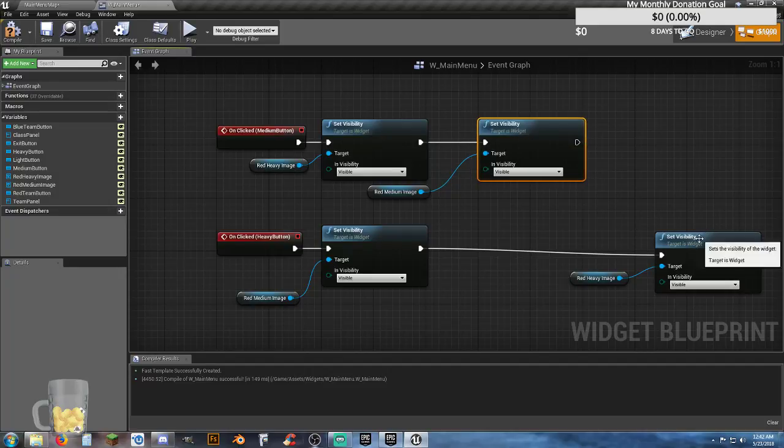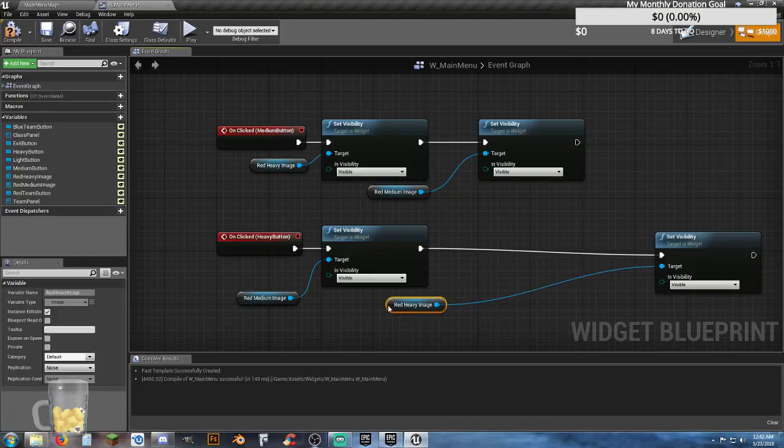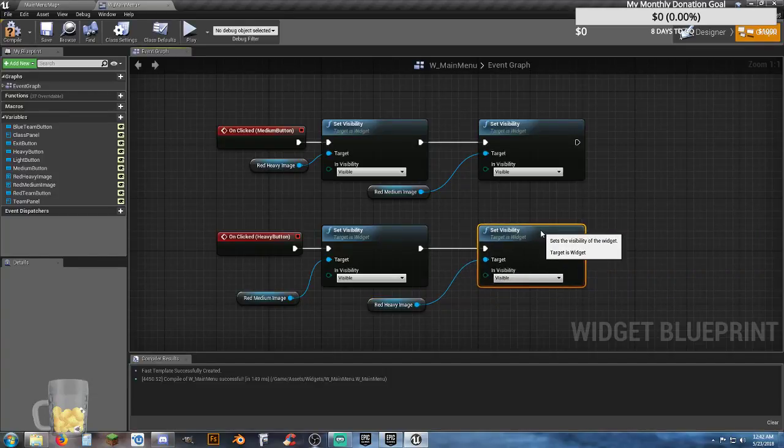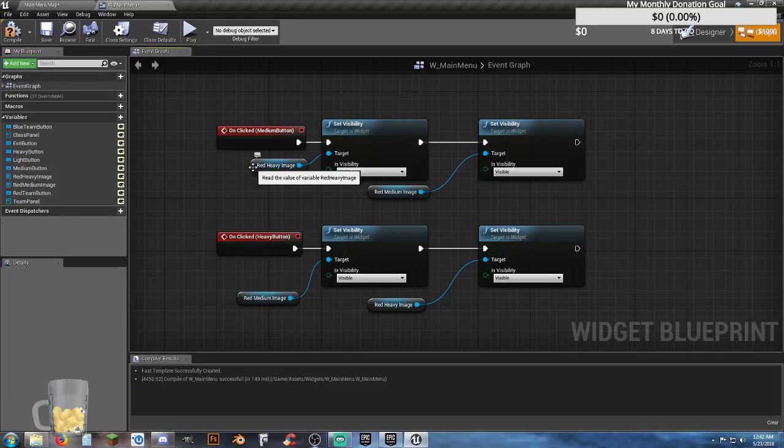So what we need to do now is change some of these around. What we want to do is, if the red heavy is visible, we need to set it to hidden so that we can tell our medium to be visible. Same thing here, if medium is visible or not, we're going to tell it no matter what, you're going to be hidden, and no matter what, you're going to be visible.